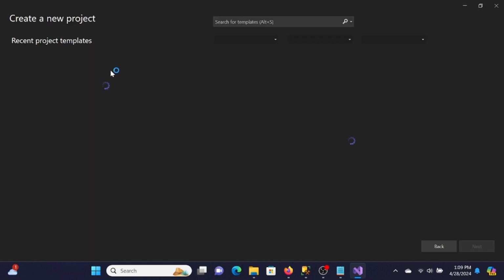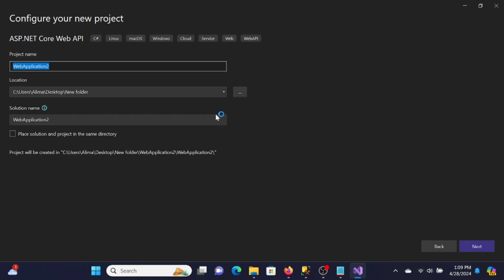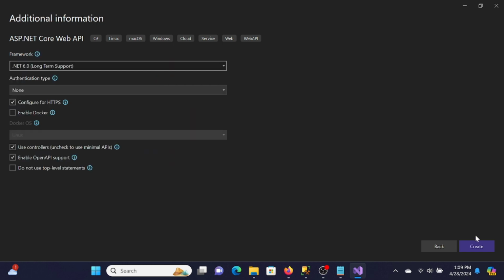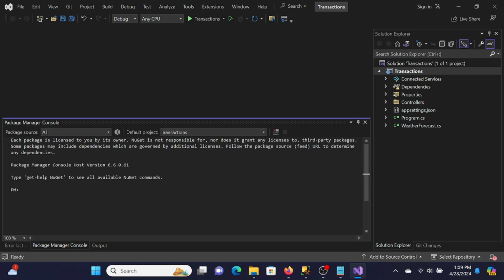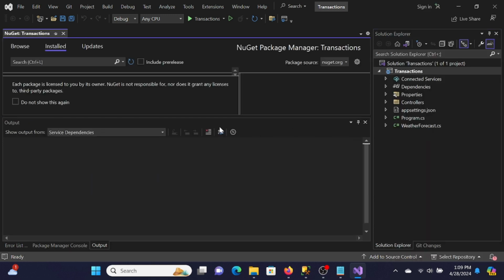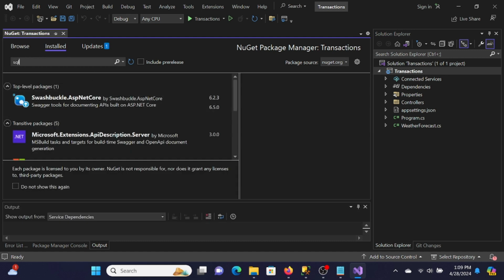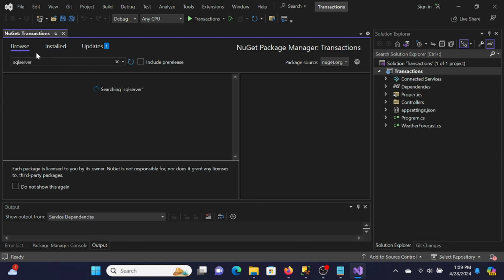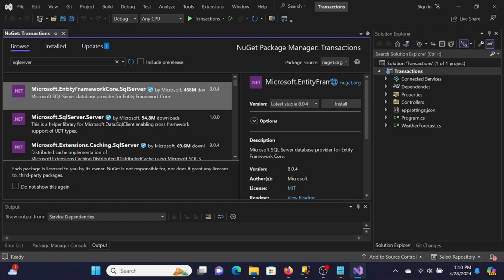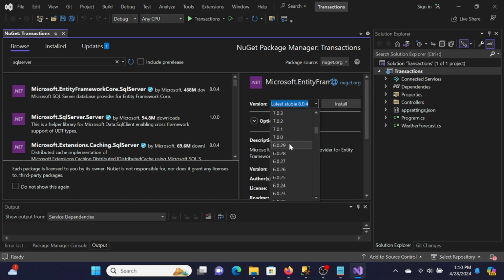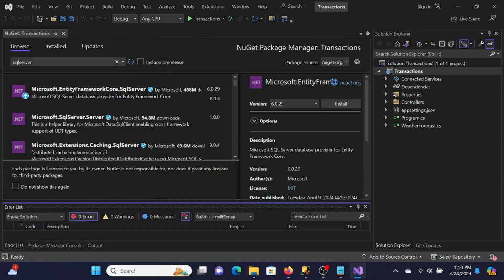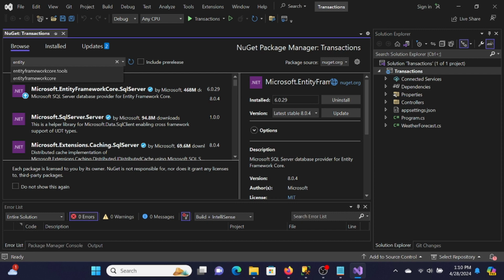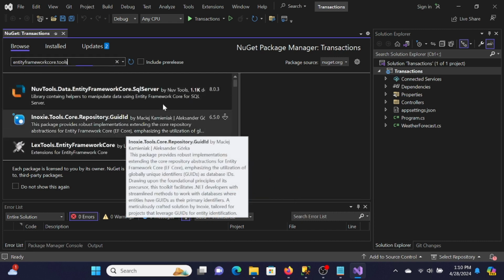So now I'm creating a new web API project. Then I will make the scaffolding of the database to have the models in the solution. To have the scaffolding correct, I need to install the Entity Framework Core and the Entity Framework Core Tools, of course. Here I'm choosing the same version as the application, which is created on .NET 6. Here I'm just searching for the packages to install.